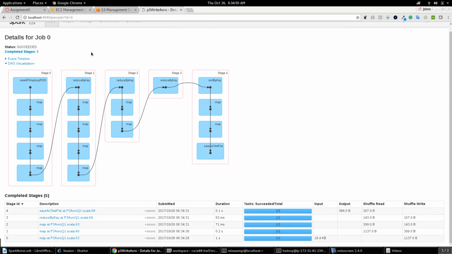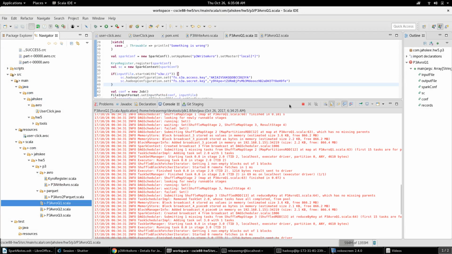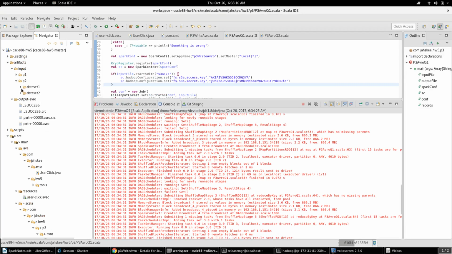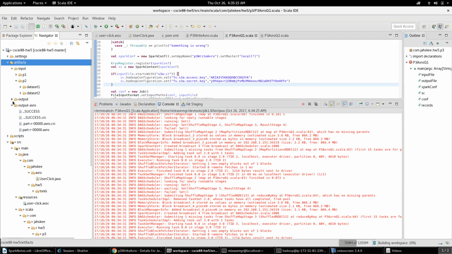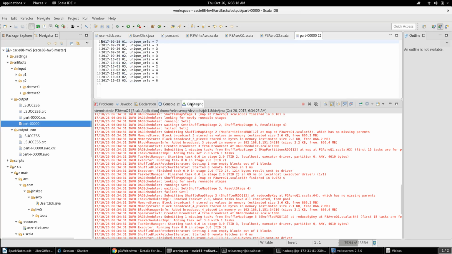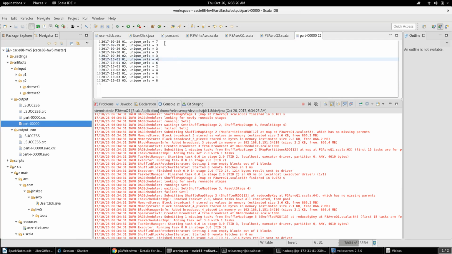It's just the same thing, but this time we just added the Avro right here, the new API Hadoop RDD. So this will be our output. Now let's check on the result. Right here, let's refresh this. So the result is this, and it looks correct because it matches the one that we generated in problem 2.